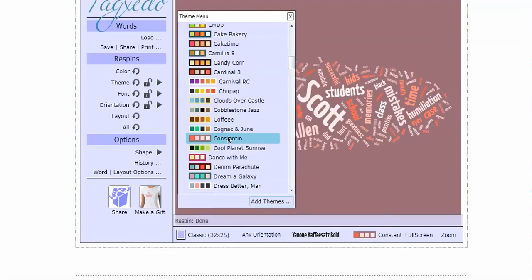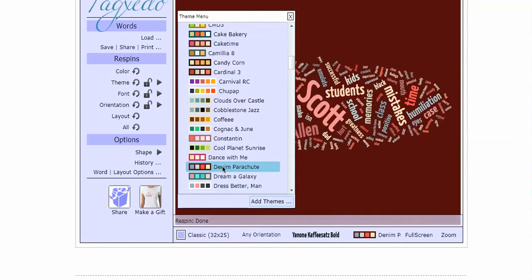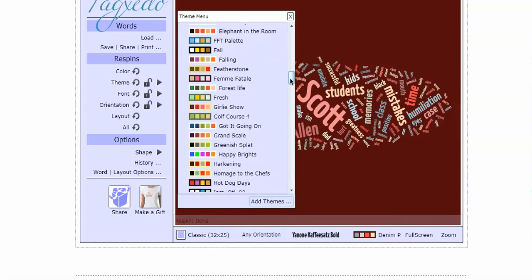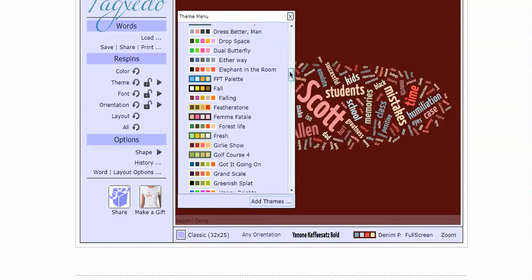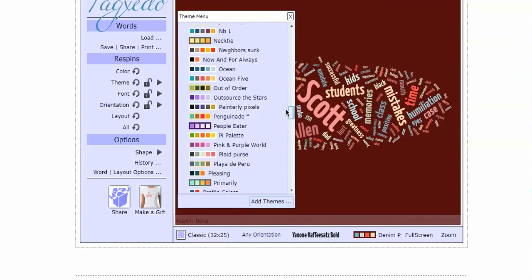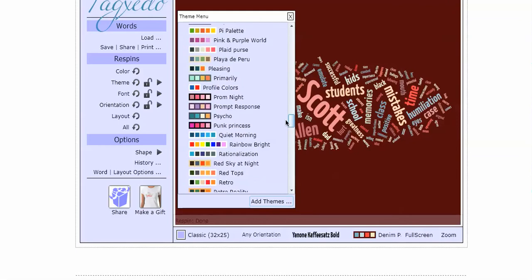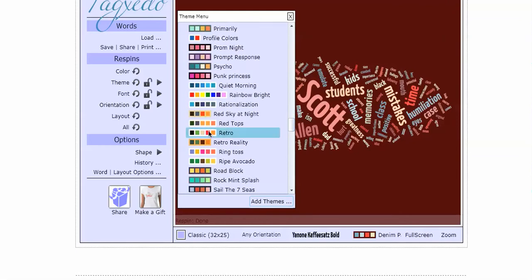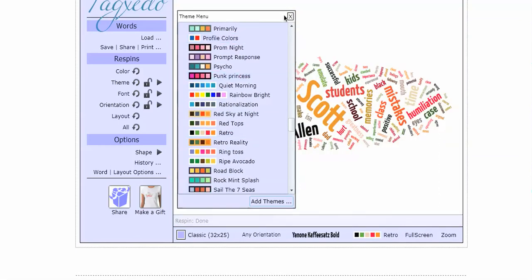I can click on that arrow and I can look at some color themes and change to another one that I like better. So I'm going to change to, let's see, what's a good one? Let's go with, there's a method to my madness, you'll see in a second. Okay, we're going to go with this one.